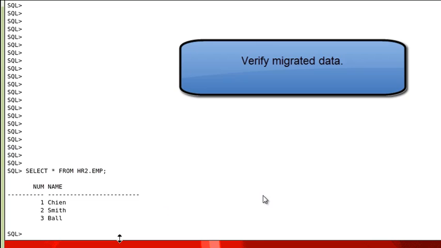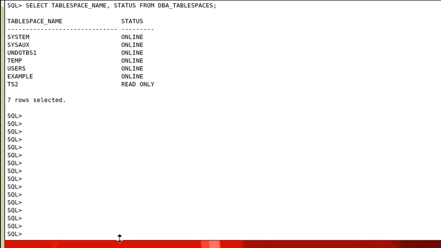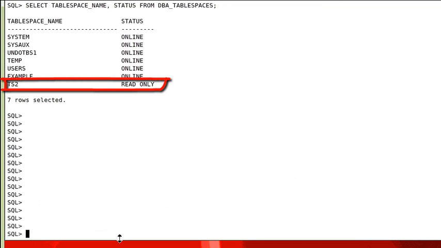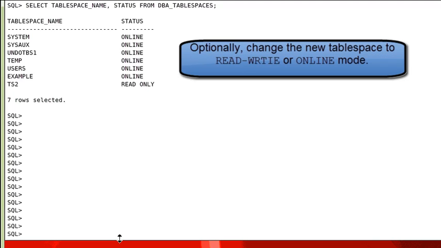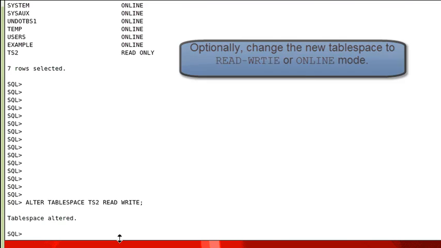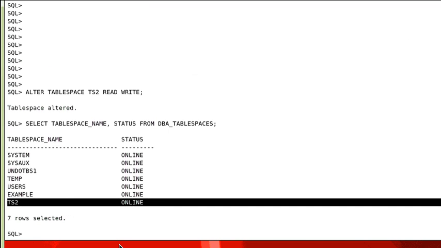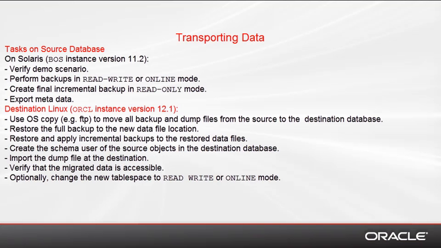And here you see the test data. After the data transport, the tablespace is in read-only mode. And when you verify that the content is okay, as we did, you can set it to read-write, if that's what you wish. And as you see, the tablespace TS2 is online again, which means in read-write mode.